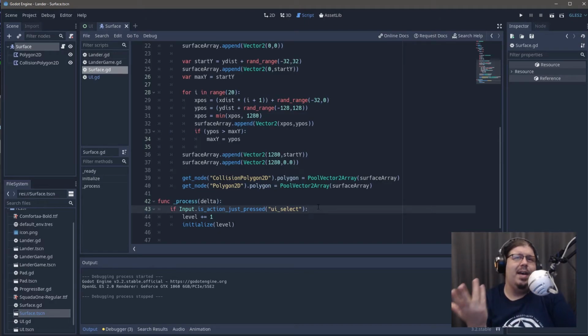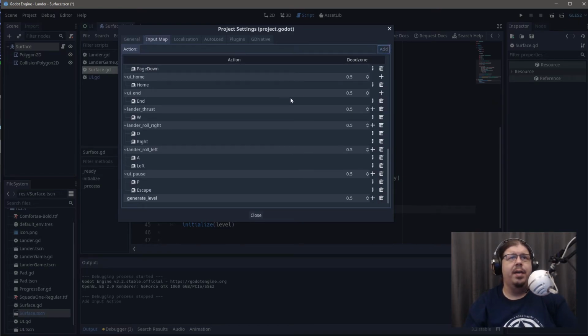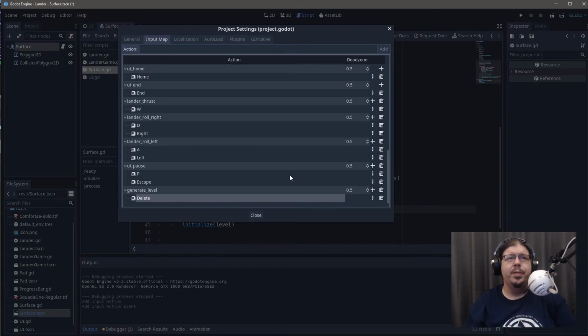So this I will take out when I put it into a parent node, or I would even give this its own action rather than UI select. Maybe just give it action regenerate level and then take that out of the settings. In fact, I'm going to go ahead and do that now. So to do that in Godot, all you do is go up to project settings, and then over here you have input map, and we're going to say generate level and add that. And I'm going to generate a level every time I press the delete key. And every time I press the delete key, it's going to regenerate.